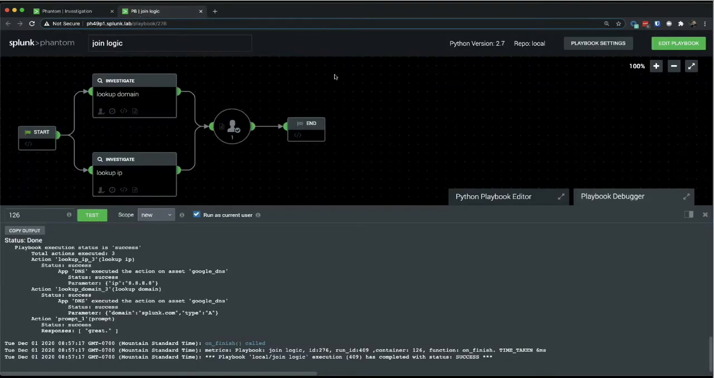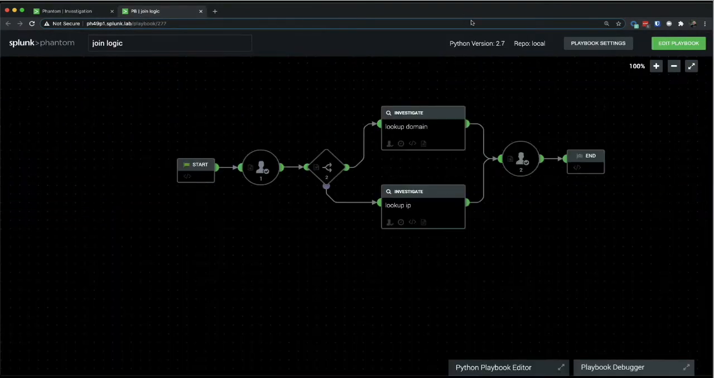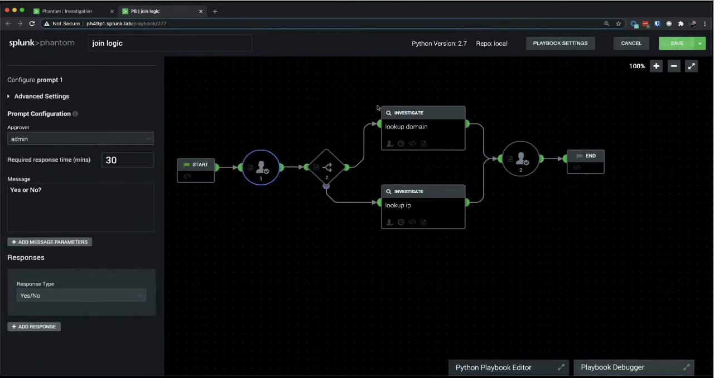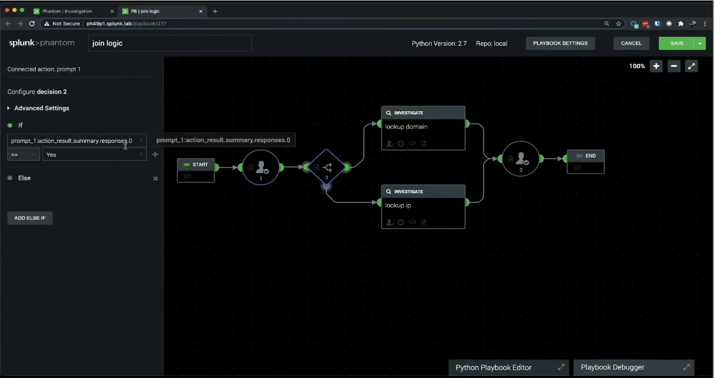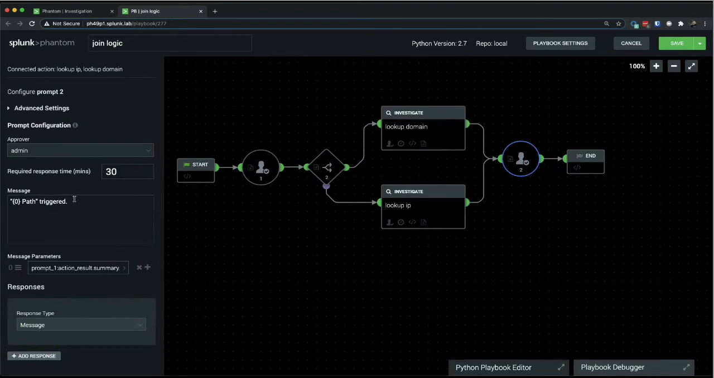Let's look at another use case, a slightly more complicated example, and this is what you'll probably run into building real playbooks in the real world. What we've got here is a yes or no question, just so we can diverge the paths. Then I have a decision block that says if the action was yes, we're going to go this way, and otherwise we're going to go this way. And then we end with a prompt that says which path was triggered. Let's save that and run it.